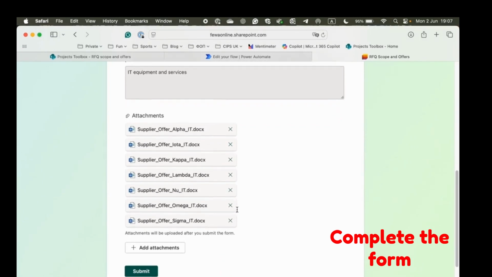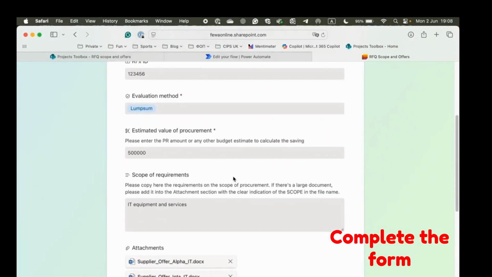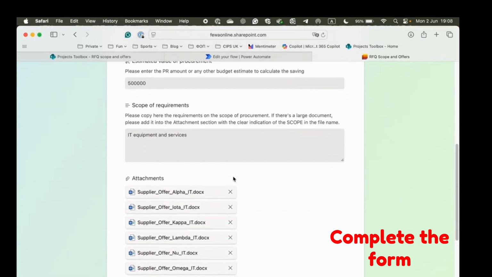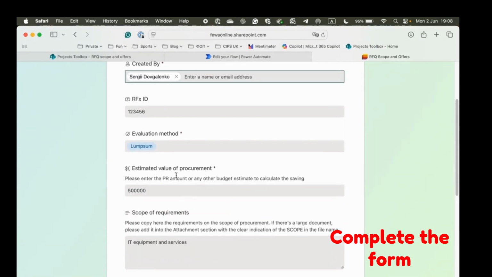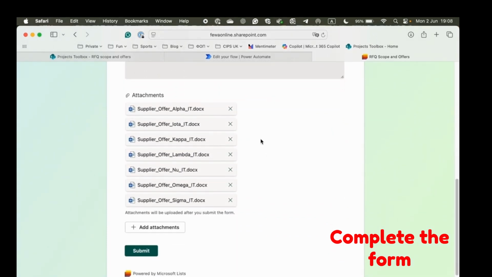We have 7 offers, as you can see. The only thing the buyer has to do is enter this simple information, copy-paste the value from the purchase requisition, and attach the offers from suppliers. From now on, we press submit.